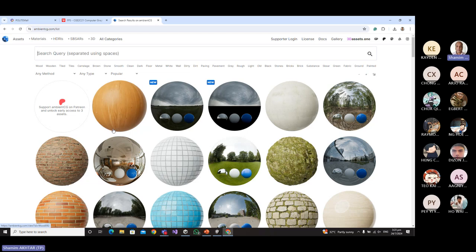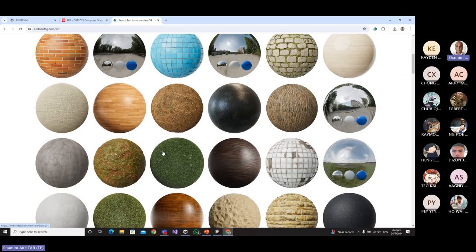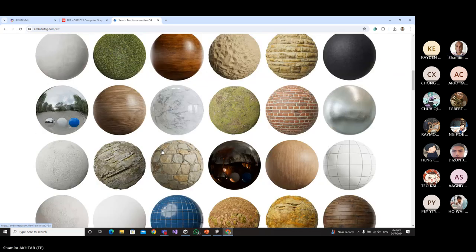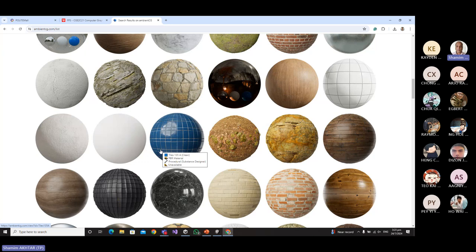Okay, so we will download a few textures. Download one floor texture that can be applied on the floor. Download one wall texture, download one brick texture. Brick, because I want to show you the effect. So look at brick and download one of the brick textures. Let's download something that is rough.